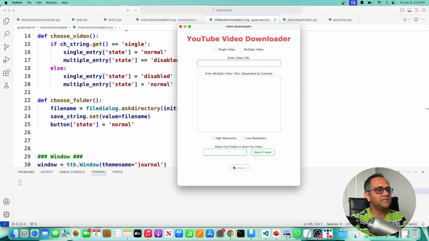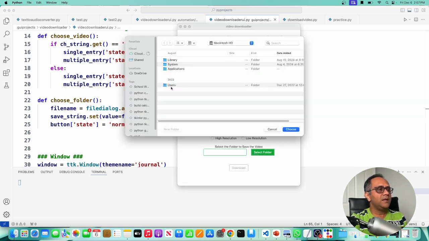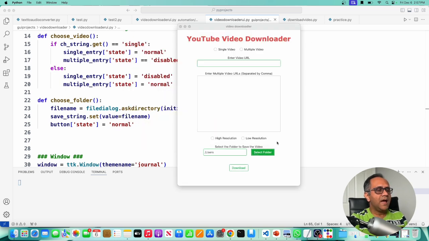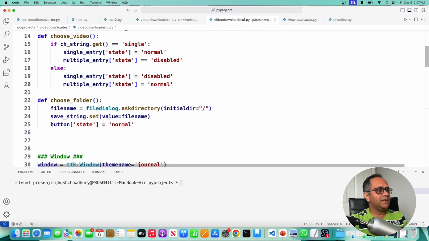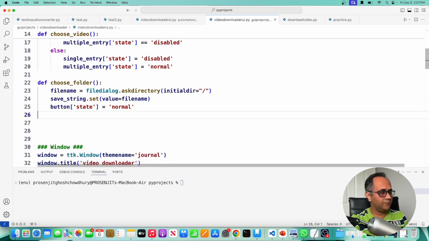Now next, what I want to do is get the information as soon as I click on this download button. Let me enable it and select some folder here. As soon as I click on this download button, I want to get whatever the user selected: in search a single video, whatever URL they put, or in multiple videos, whatever URLs they put. I also want the resolution they selected, as well as the folder selected. I want to get all the information. Then let's write another function.